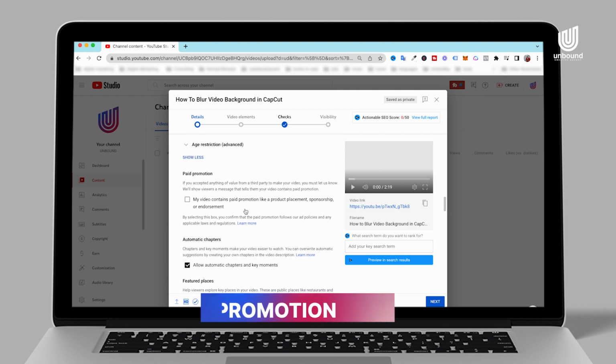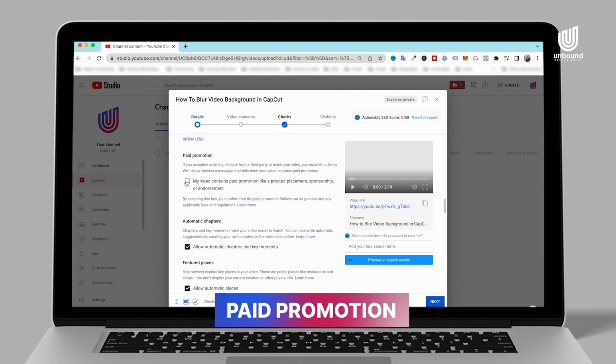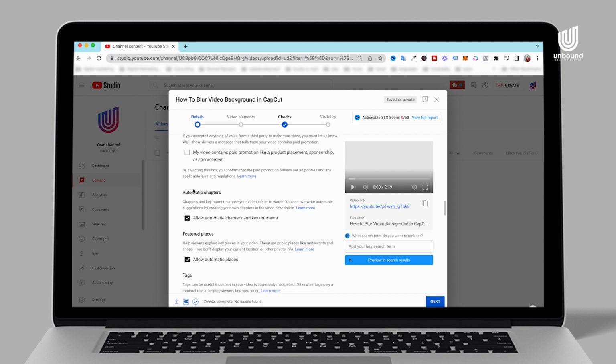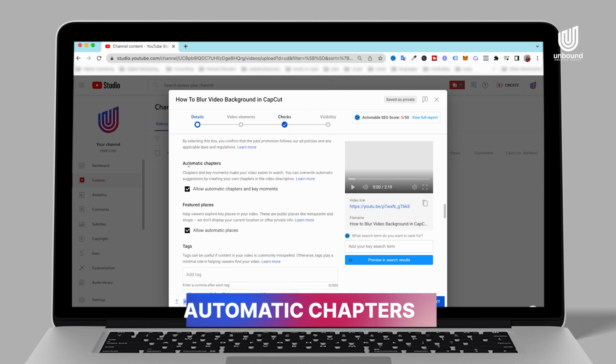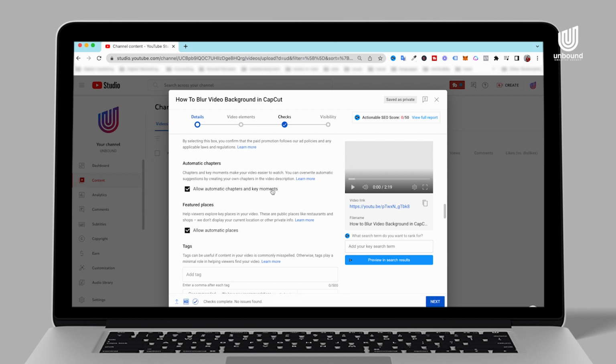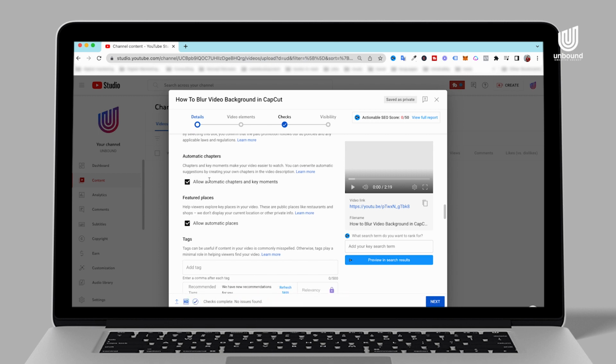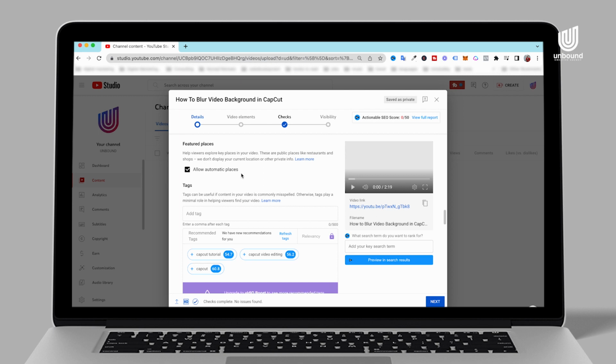If your video contains a paid promotion, this is where you would select that. And then it asks for chapters. If you want to allow YouTube to automatically add chapters to the video, check this. Allow automatic chapters, that is fine.